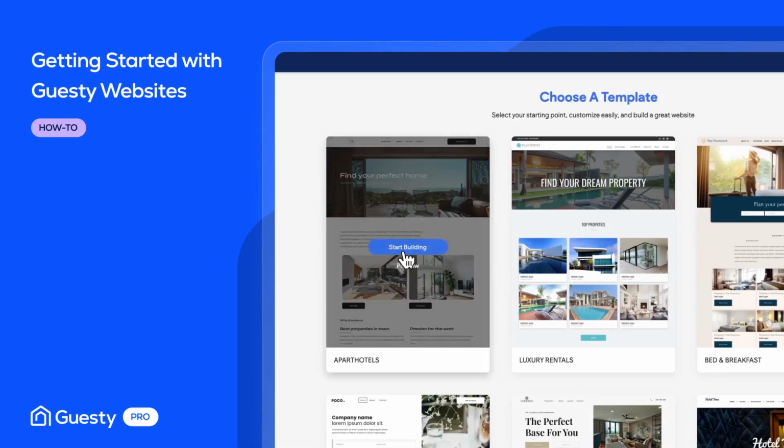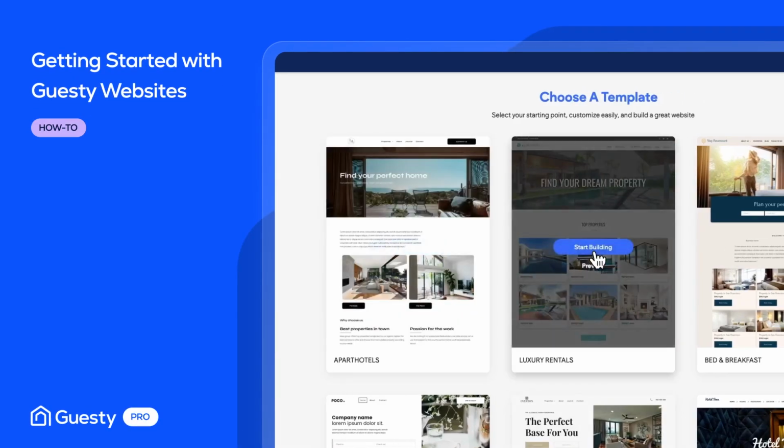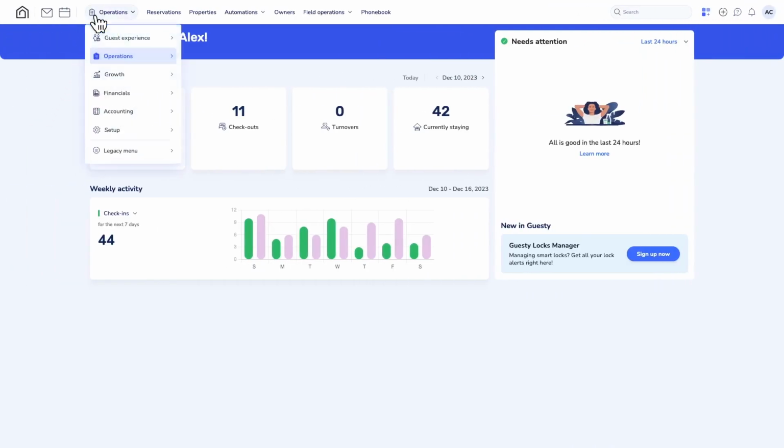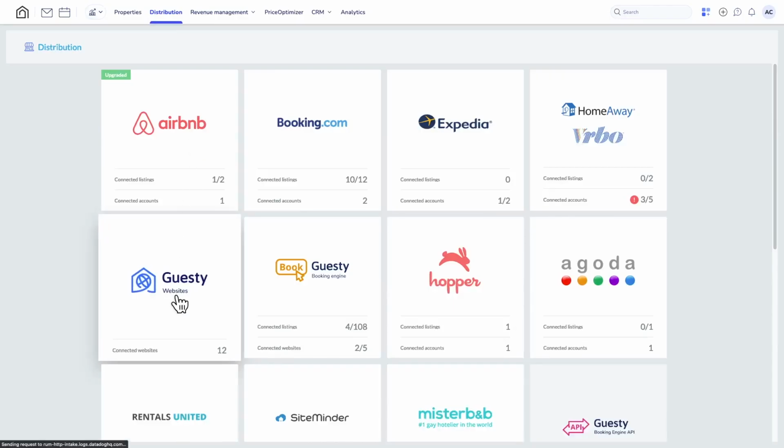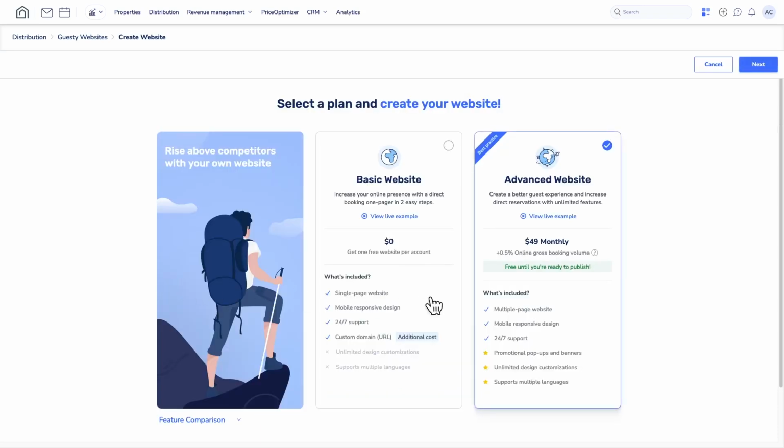Create your own website with real-time data syncing and a smart, easy process with Guesty websites. Start by choosing Growth Mode, then Distribution, and then click Guesty Websites. Select the plan best suited for you.